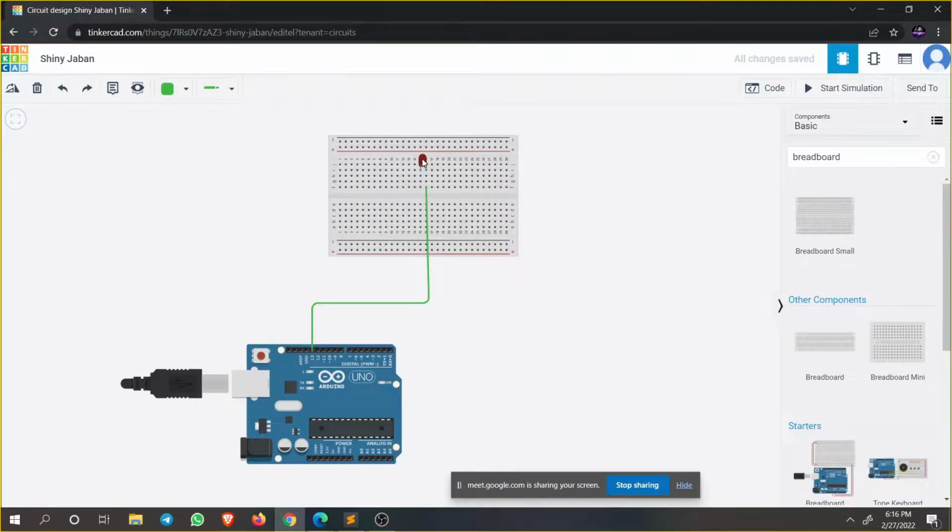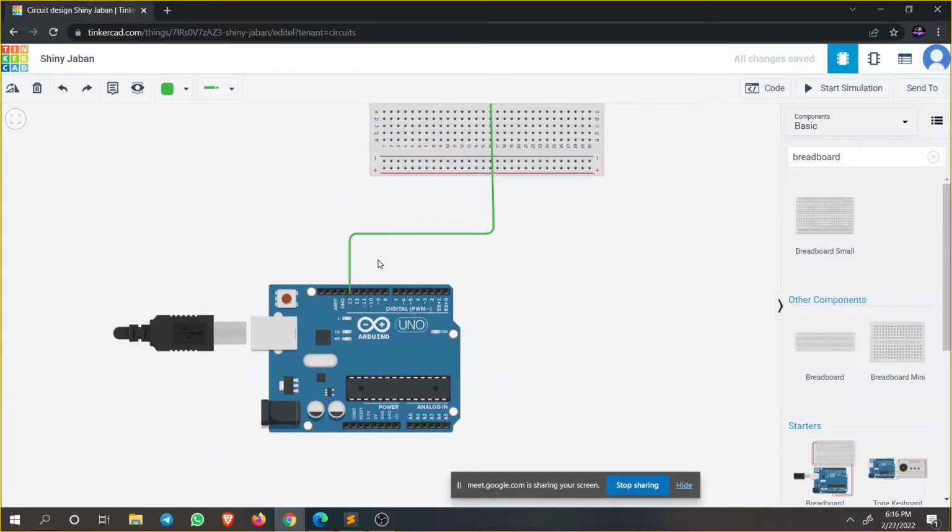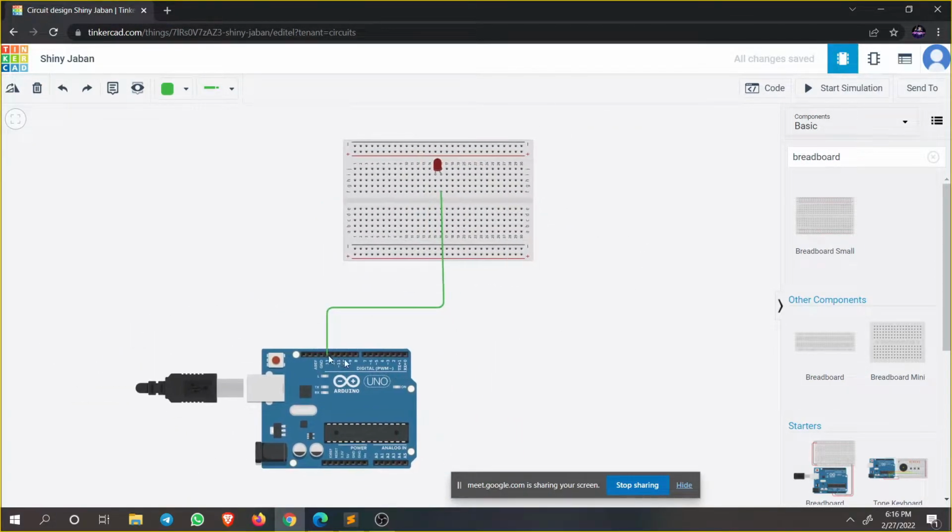Then we'll connect the negative terminal of the LED with the ground. Here you can see it is written GND. GND means ground. So we'll connect that with the negative terminal. So let's connect that. Click on the ground and drag and drop. We'll connect that with the ground. Now you can see our basic connection is ready.